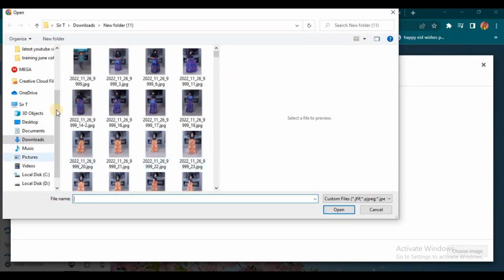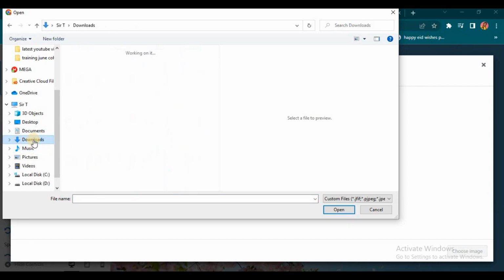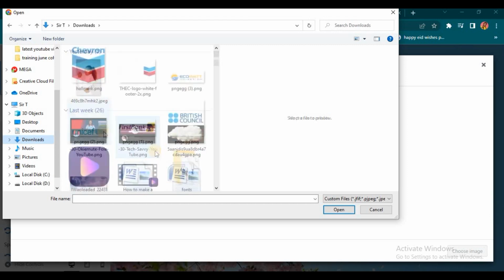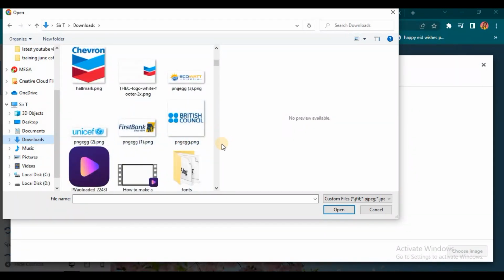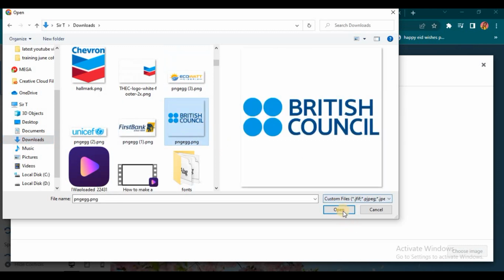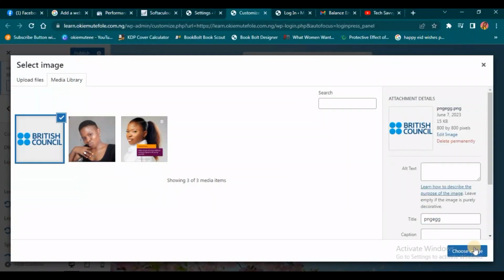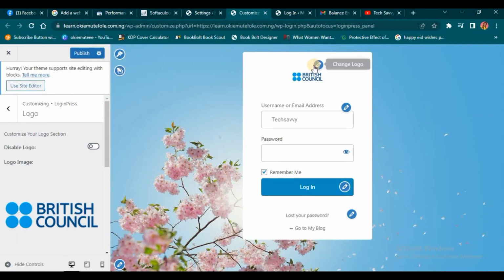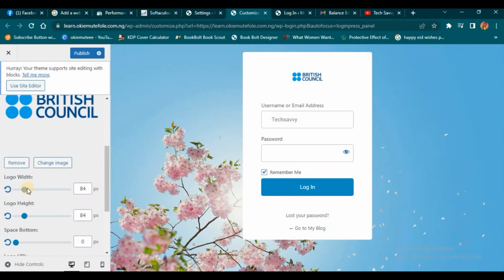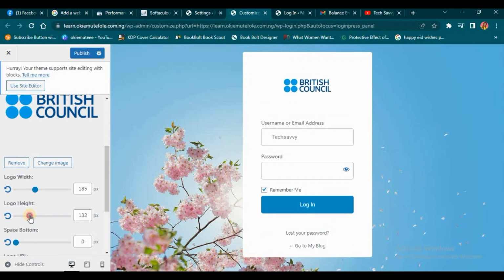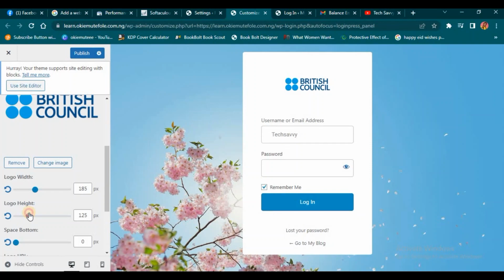So this is me going to my downloads. I'm very sure I have some amazing logos that I would love to use. So these are some amazing logos I have here that I would love to use for the sake of this tutorial. Alright, so let's say I'll just select this British Council and open it. Okay, and I'm going to say choose image. So you can see it here, it's already displayed there. So I can decide my logo width, like how wide I want my logo to be, and I can also decide the logo height. This is what you're seeing now.